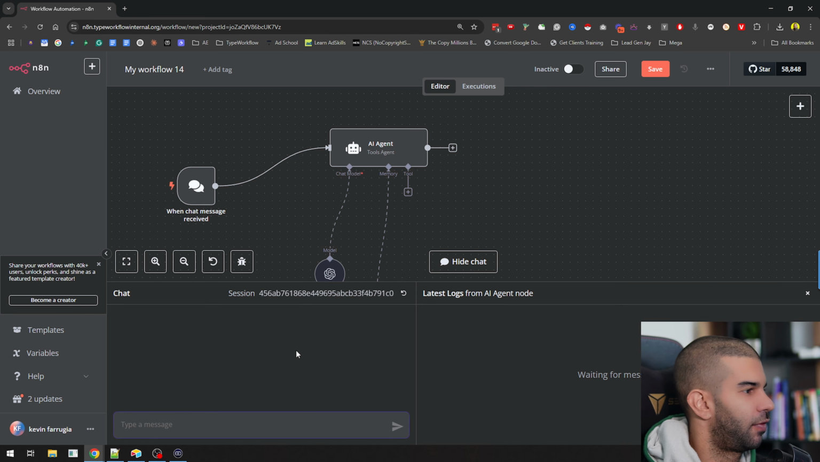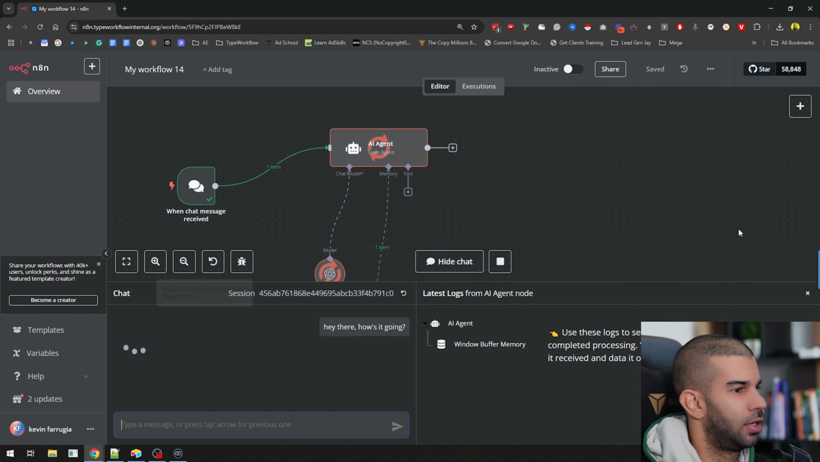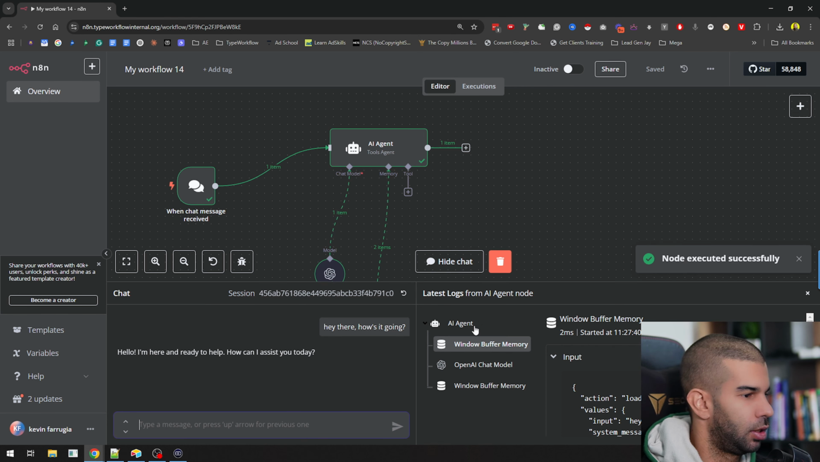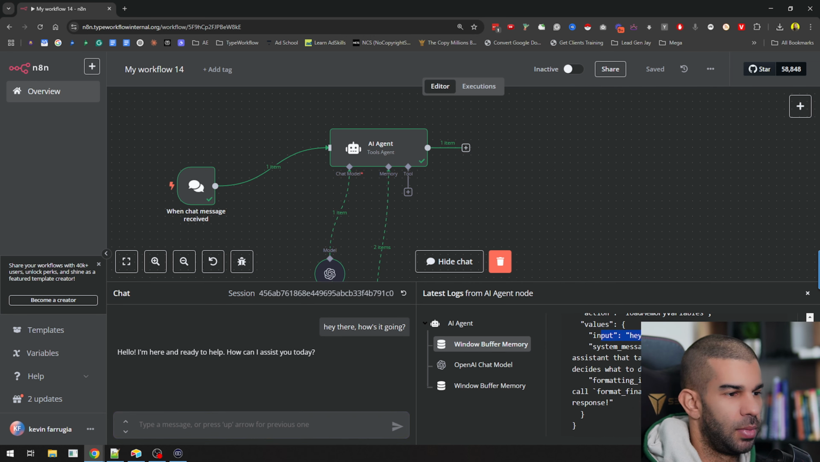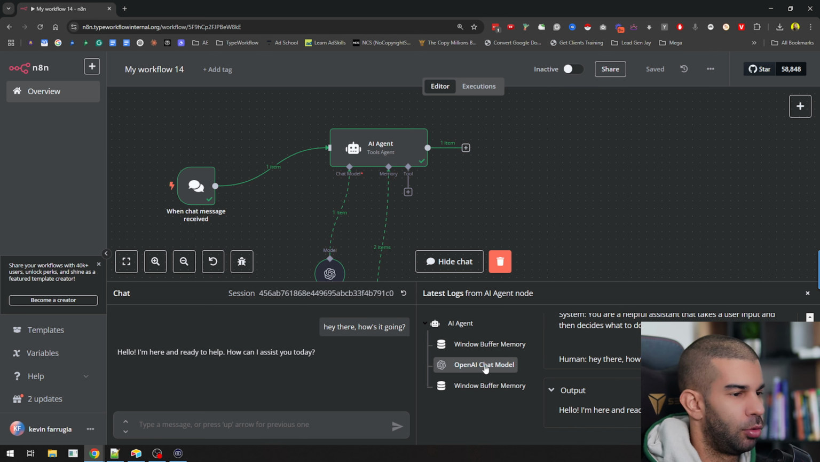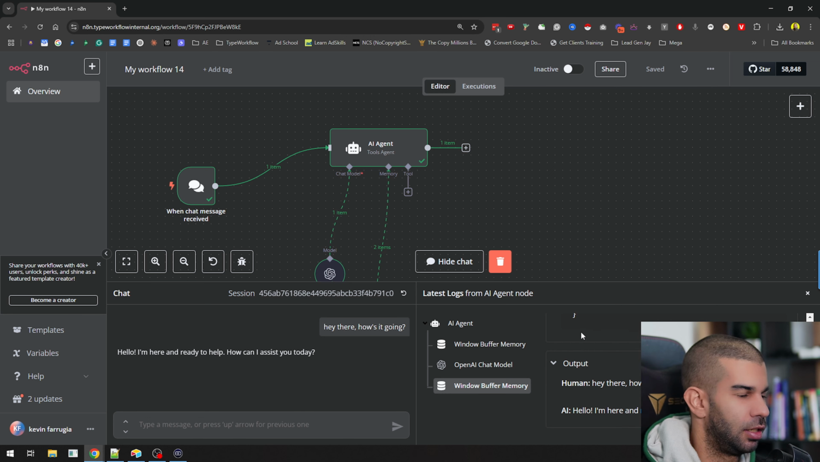So let's just have a chat with this and say, "Hey there, how's it going?" And let's see if that works. As you can see here, you also get the whole flow that the agent goes through. You get the Window Buffer Memory, where we got the message as the input. We get the system message that we provided, and there are some formatting instructions. Here it's saying always call "format final response" to format your final response. We get the OpenAI chat model, the brain thinking, and it returned that output. We get the Window Buffer Memory, which added what happened in our conversation, so we can reference it at a later stage.